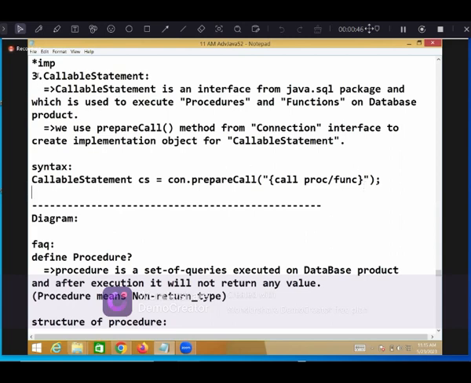Then after we came back to callable statement. Callable statement is an interface from java.sql package, which is used to execute procedures and functions on database product. We use the prepareCall method. Among the connection interface methods, we had one method known as prepareCall, from connection interface to create the implementation object for callable statement, and this is the syntax.